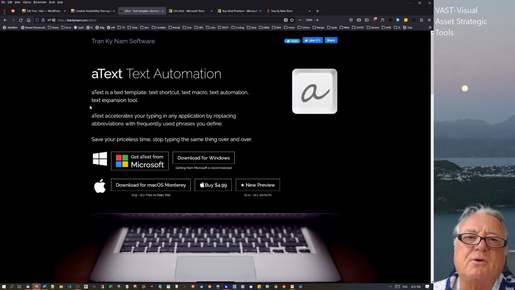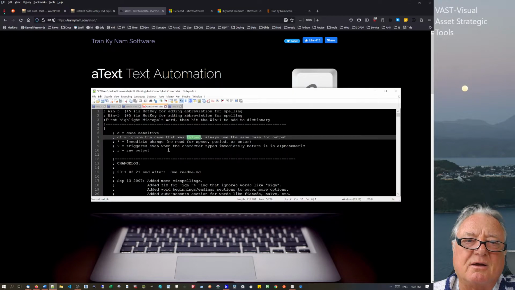I just want to talk to you about aText, text automation, text template, text shortcut, text macro, text automate, text expansion tool. Now, I really want to go sort of backwards a little bit and talk about some of the other issues coming with this.